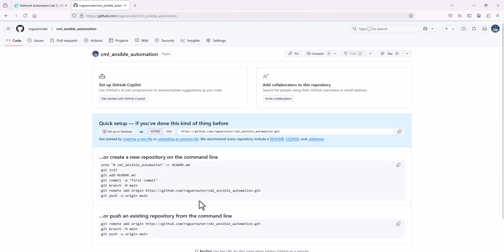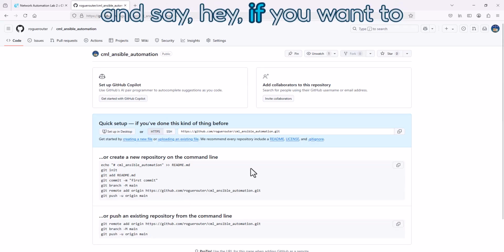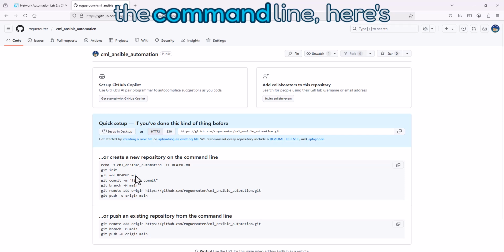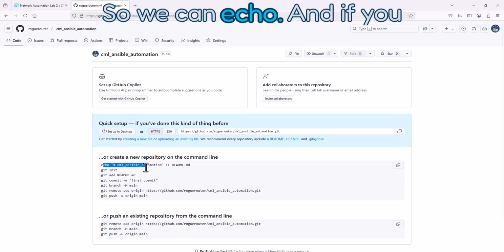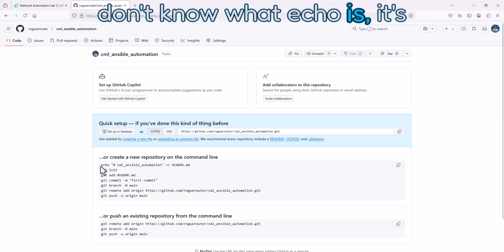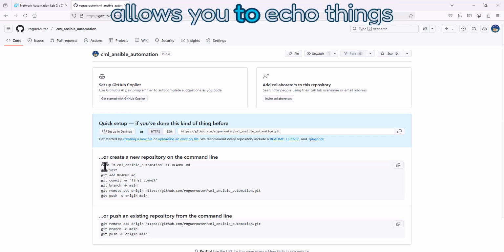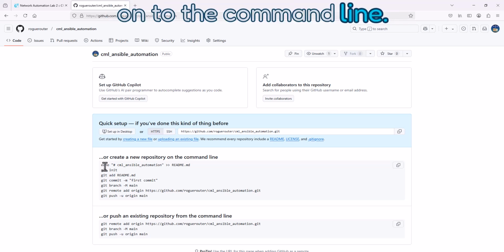So we'll create it. And it's going to come back and say, hey, if you want to create a new repository on the command line, here's how you do it. So we can echo, and if you don't know what echo is, it's a Linux command that allows you to echo things onto the command line.